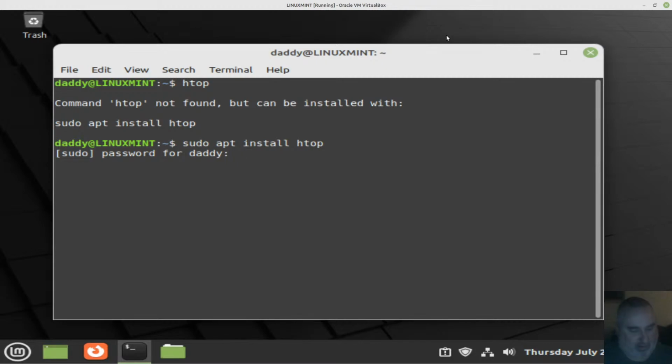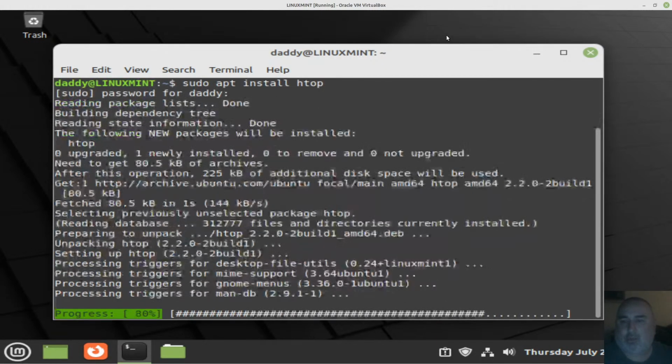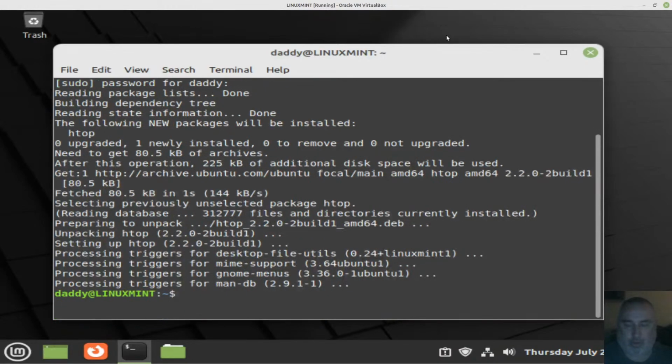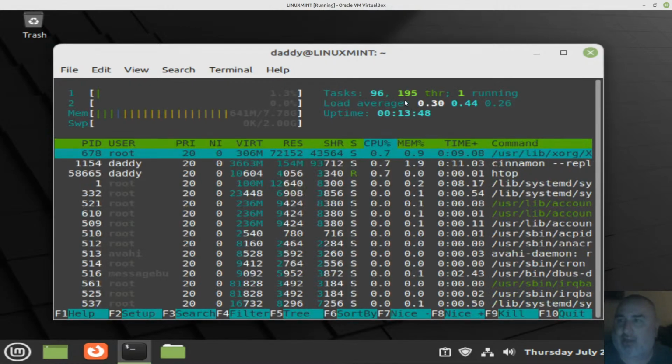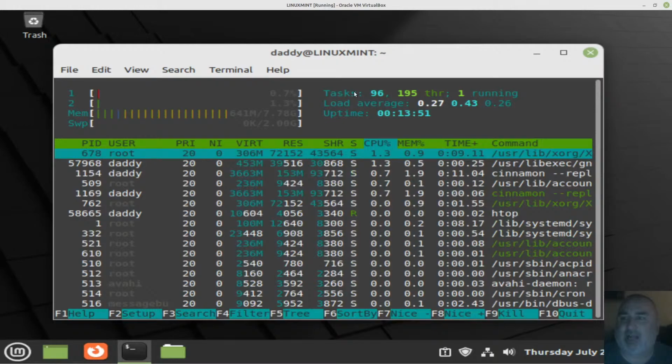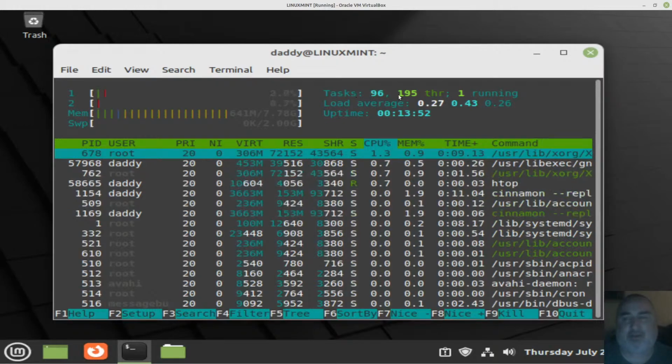You should use Stacer instead. Stacer is way better than HTOP. Okay. This will show the resources. I've got 195, I got 96 tasks. I think Windows is like what? 195 threads. I'm pretty sure Windows is a lot worse.